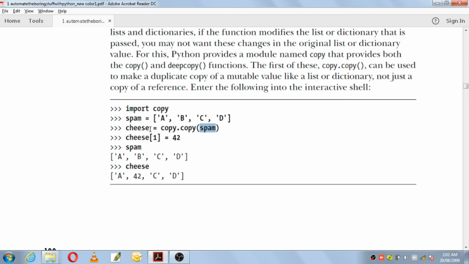So what gets stored in cheese is not the actual spam, but a copy of that spam. That means whatever changes you make in cheese should not get reflected in spam. The original spam should remain the same, and cheese should be able to change its values. So cheese of 1 you are giving the value 42. That means b will get replaced with 42. This is indexing.